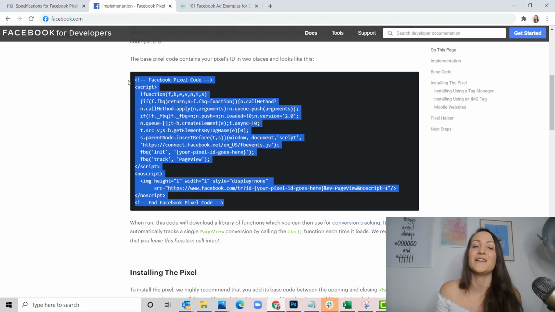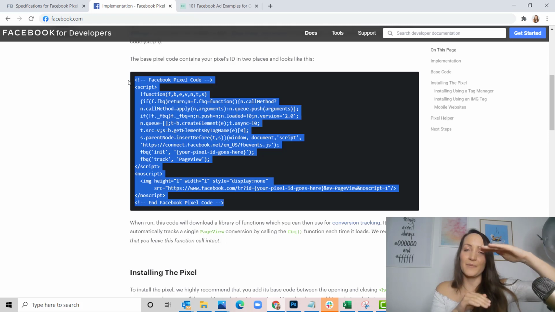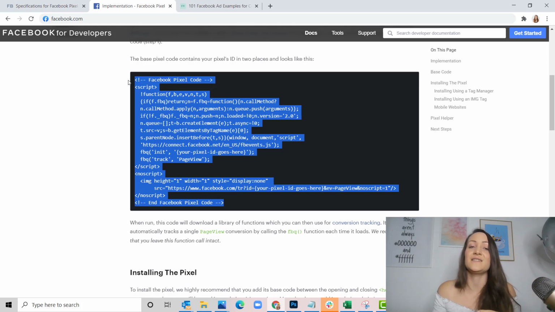And when I say they need to live there, it means that the code needs to be placed in the head section of your website. And if you don't know about website structures, basically you have the whole HTML document, and then you have a head section, and then you have a body section. In the body section is where your main content lives, and in the head section is where all the metadata for the search engines and all the code snippets for tracking live. And this is where your Facebook pixel needs to go.